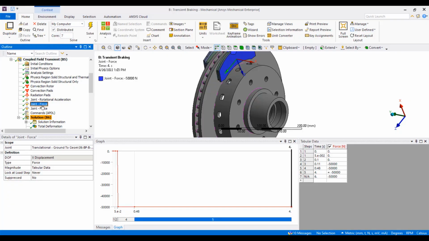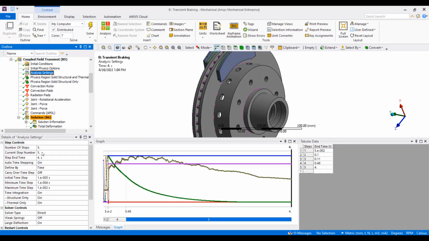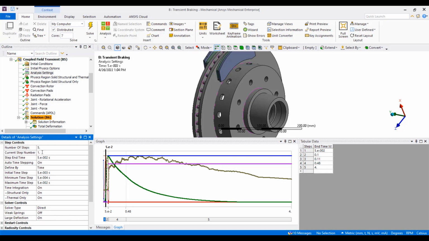Lastly, we have the solver settings, which break up this analysis into 5 steps. We use small substeps for 1 and 2, which break up our acceleration input, and for step 3, which is the application of the stopping force to the brake pad. Steps 4 and 5 bring our analysis up to the end of 4 seconds with gradually increasing time steps.